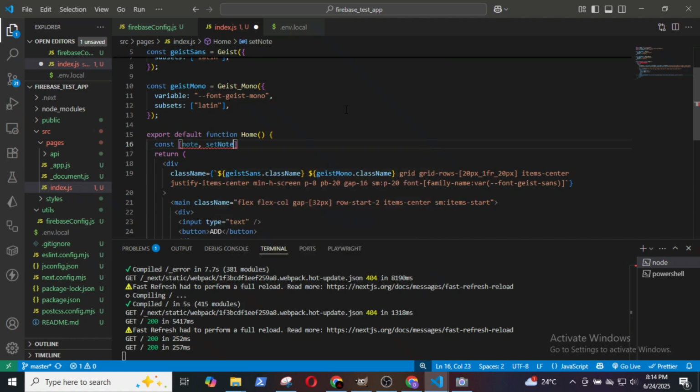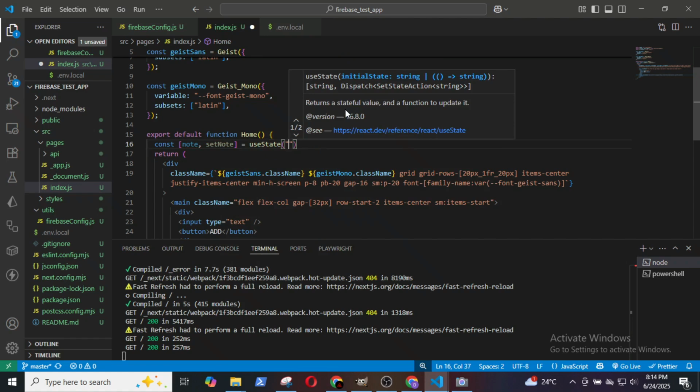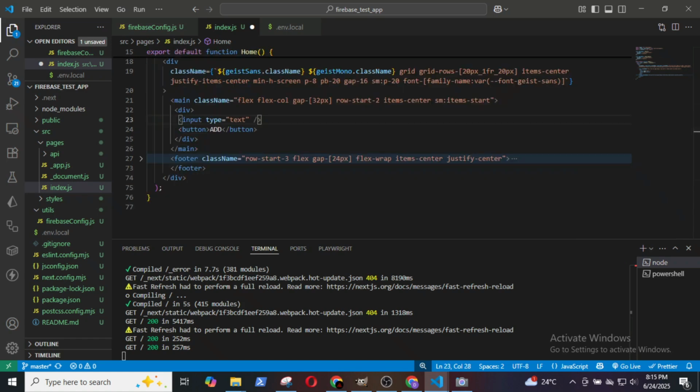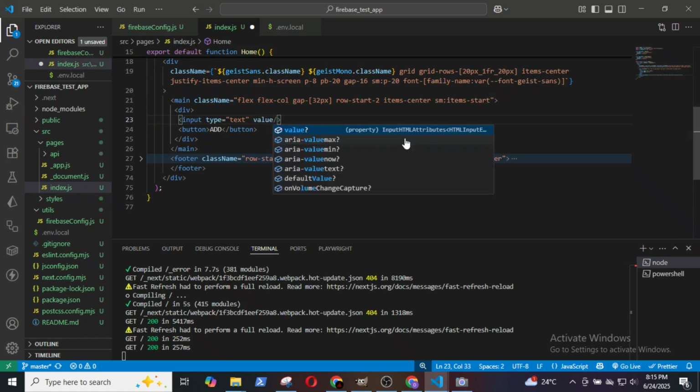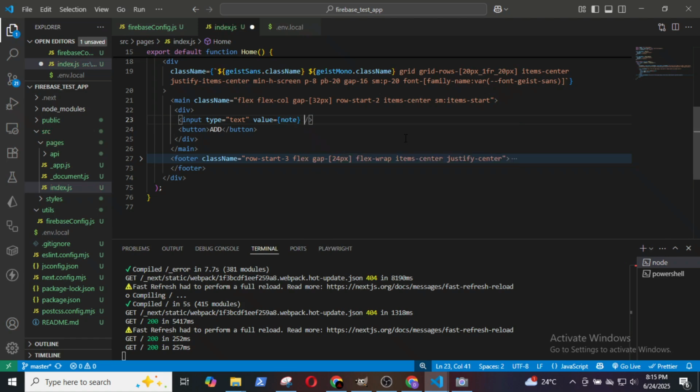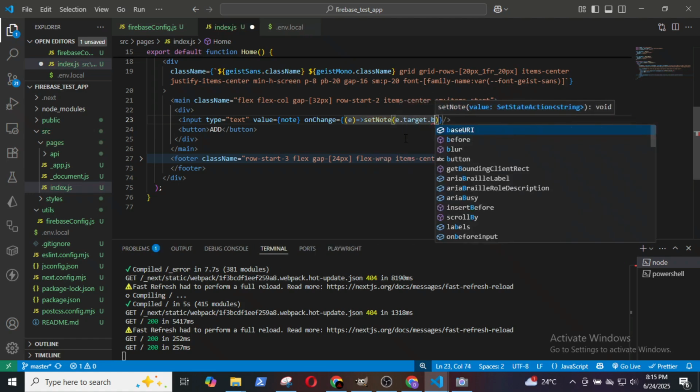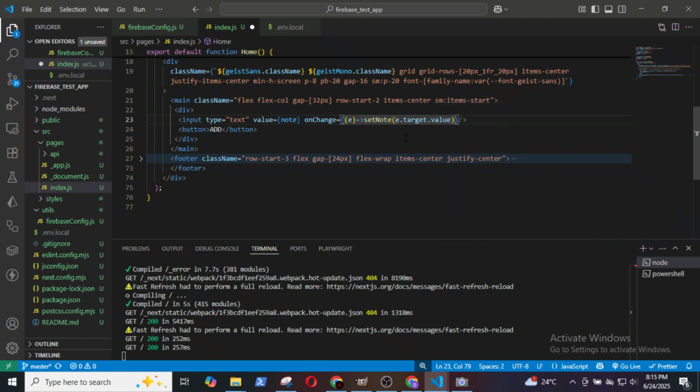Then create a state variable node, set node, use state, receive a type of string. Then in the input type, add the value node, add the on-change event listener, set node dot e dot target dot value.